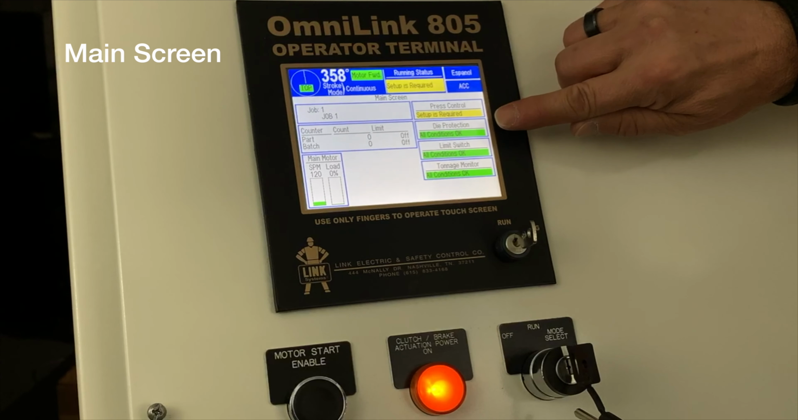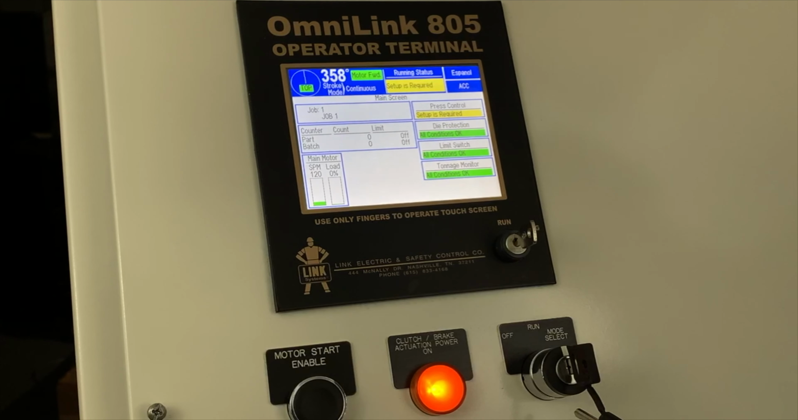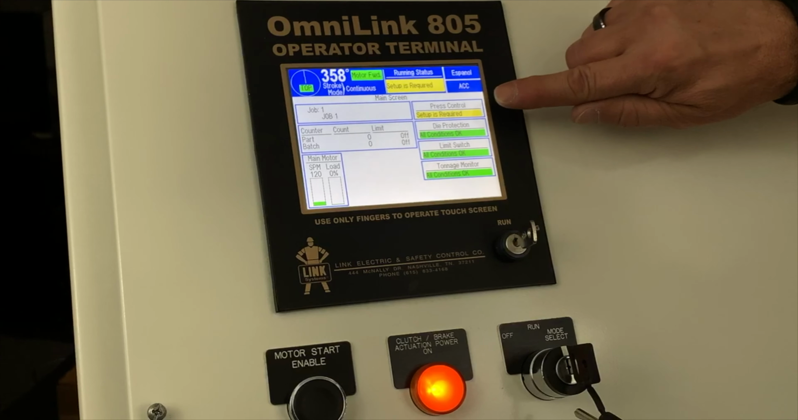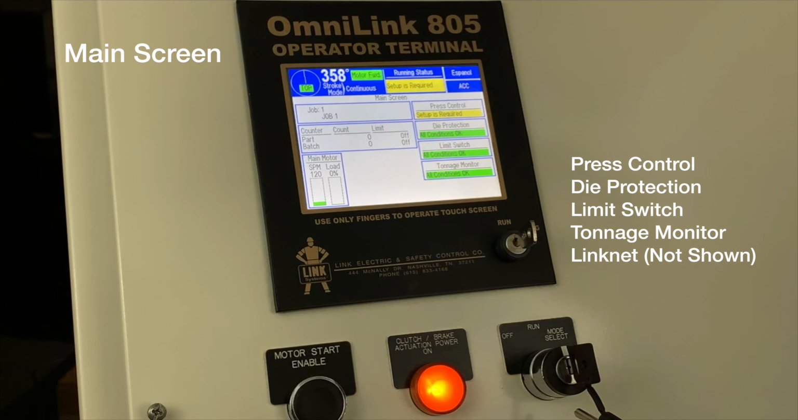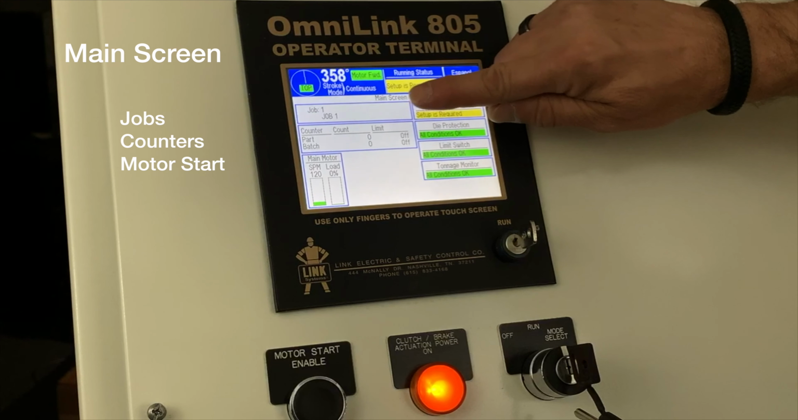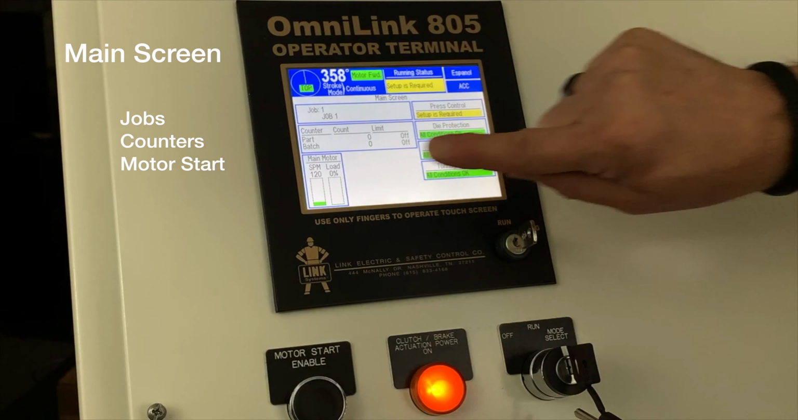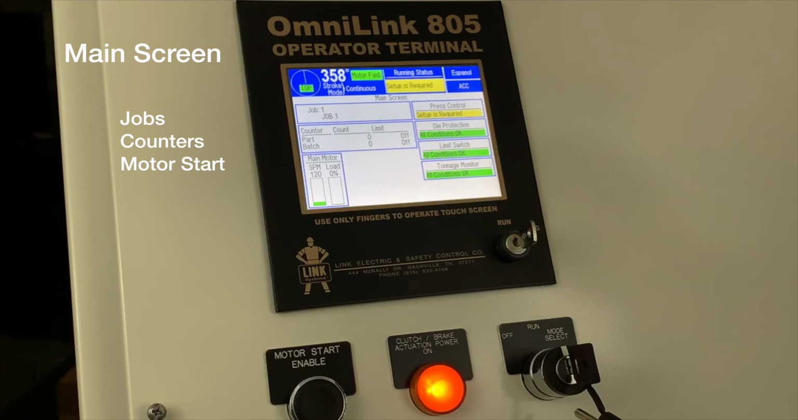The status of each of these features is also displayed and shown in green, meaning OK, yellow, not ready or bypassed, and red, there's a problem. The sections are press control, die protection, limit switch, tonnage monitor, link net networking, jobs, counters, and motor page, which allows you to start all motors available to be started through the screen. Your screen may vary depending on the features that are configured.